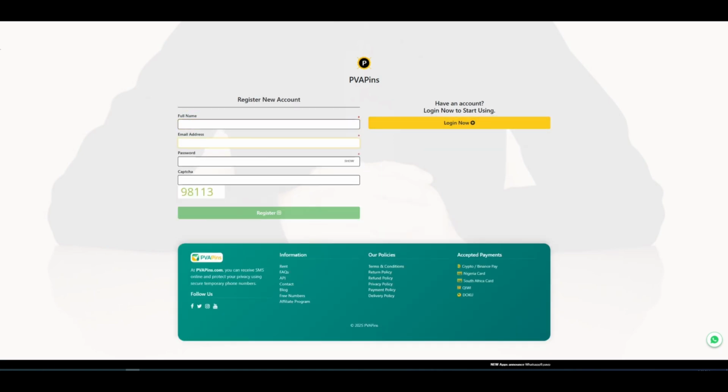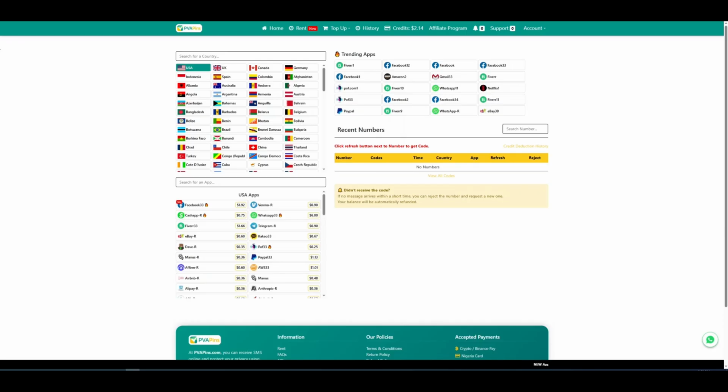After signing up successfully, you will see the interface like this. To purchase or rent any number, you have to recharge your account. The process is very easy. Just hover on the top up option and select recharge your account.